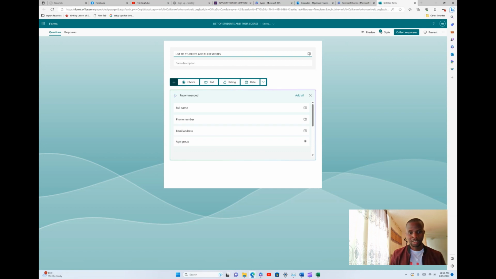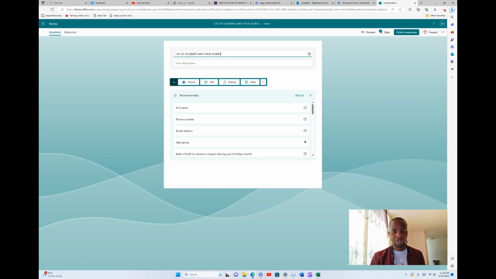So when you put a title, you realize that, depending on the tools on the system you are using, some of the attributes for this object are already configured. As I put the heading, you can now see some of the things which are recommended, like the full name, phone number, email address, age group, date of birth. Now, if you want, you can put all of these, or you can just pick which ones you want.